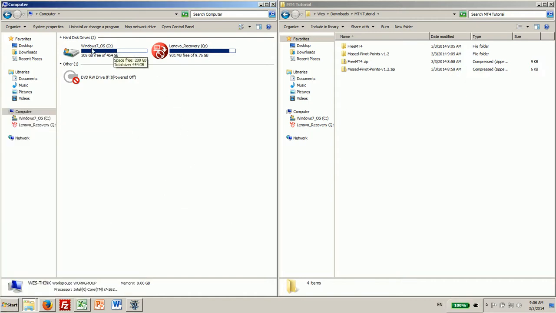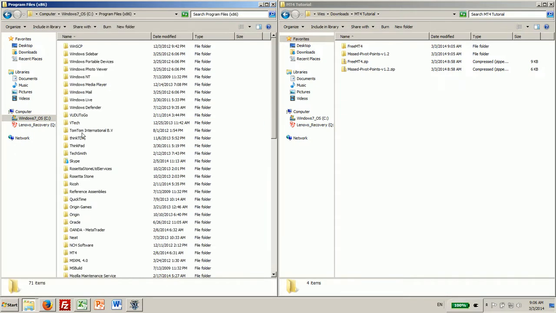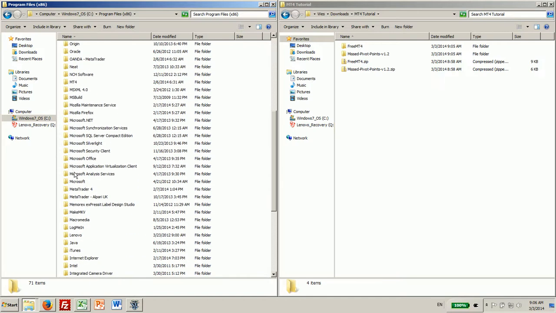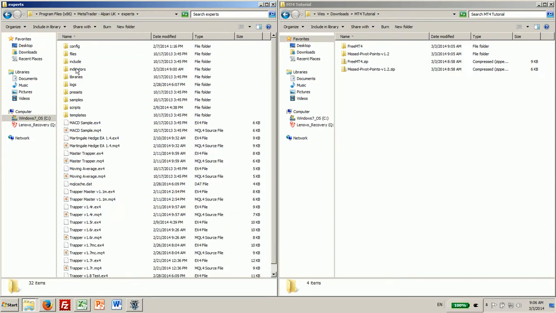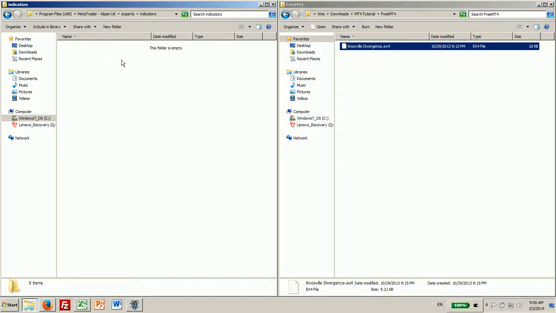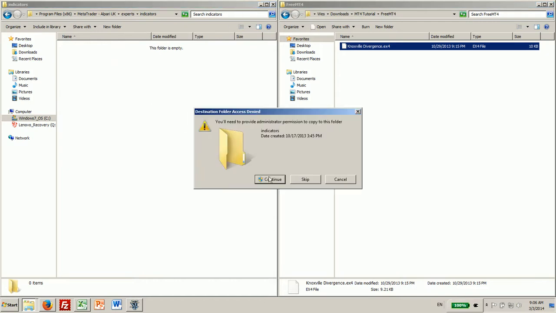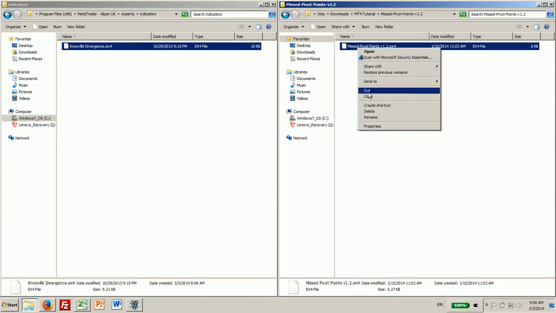From there, you need to go in the C drive, then Program Files, and then find your version of MetaTrader 4. Right now I'm running MetaTrader 4 Alpari UK because I still have build 5 of that one. So I'm going to double click on that and go into Experts and then Indicators. Right now it's empty, so I'm going to copy and paste this indicator in here. And I'm going to copy and paste the other one in as well.